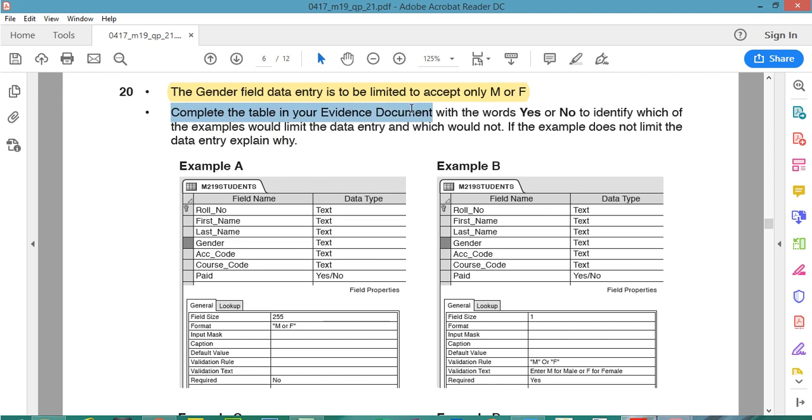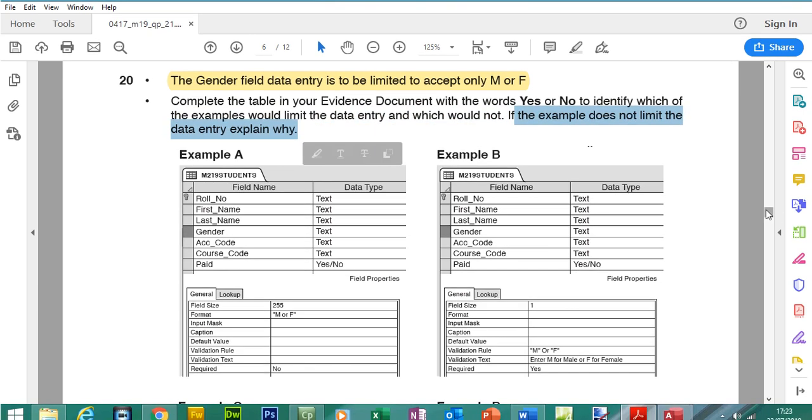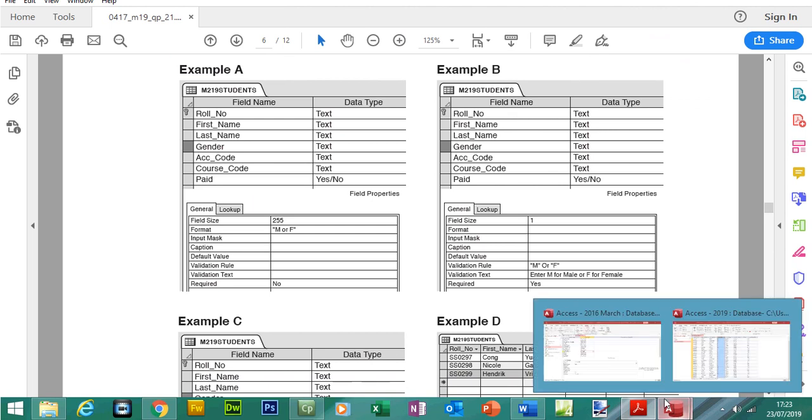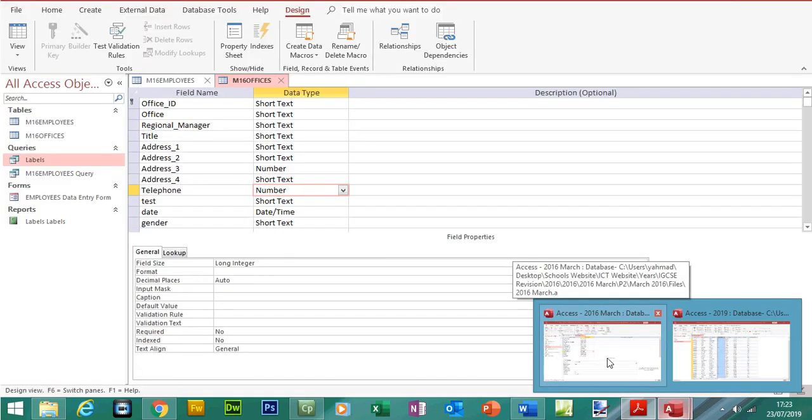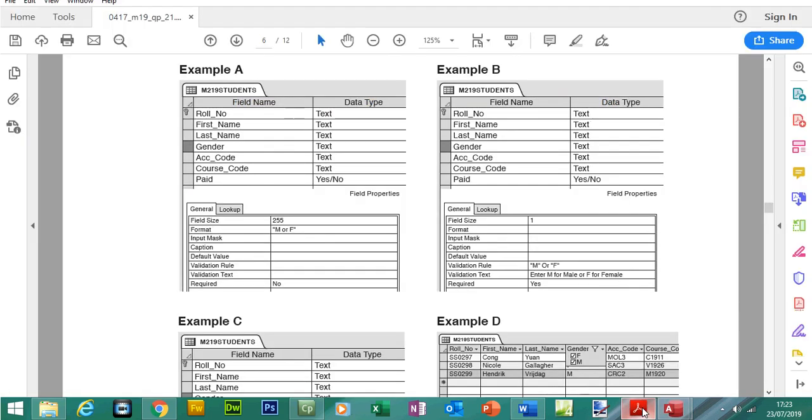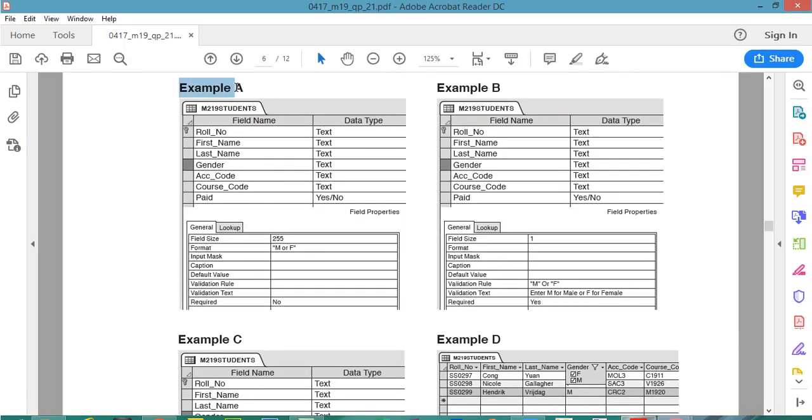So what is this question asking us? So we have a table in the evidence document which needs to be completed with the words yes or no to identify which of the examples would limit the data entry and which would not. Okay? If the example does not limit the data entry, you need to explain why. So this is why I had the other database, because I want to show you some examples on the other database of what would work and what wouldn't work.